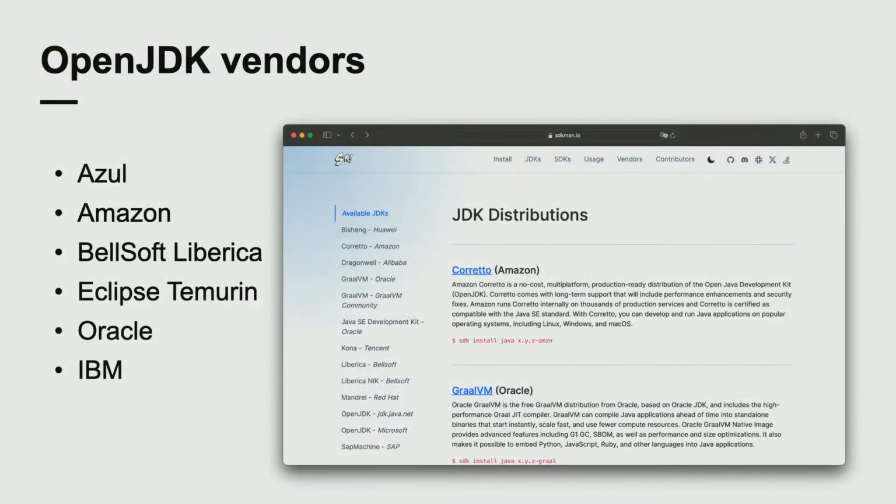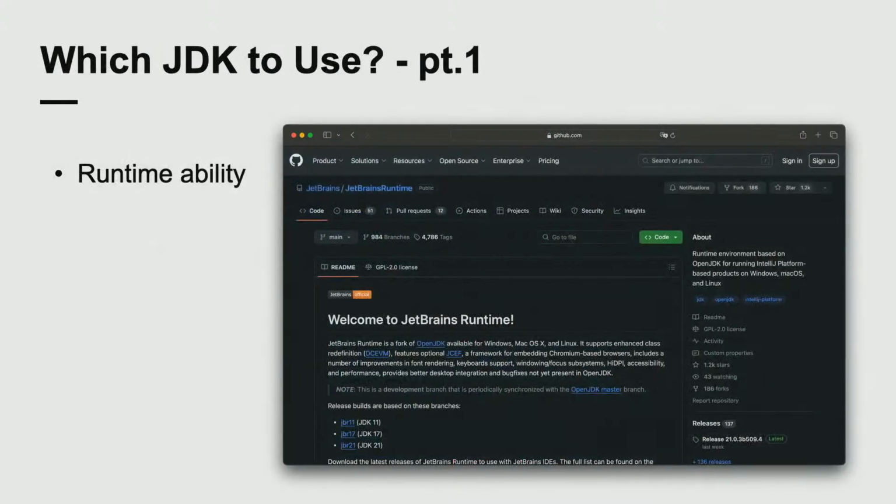As you know, there are plenty of OpenJDK distributions in the market. There's OpenJDK from Amazon, from the Eclipse Temurin project, or Oracle and IBM. So which OpenJDK should we use in our Docker image?